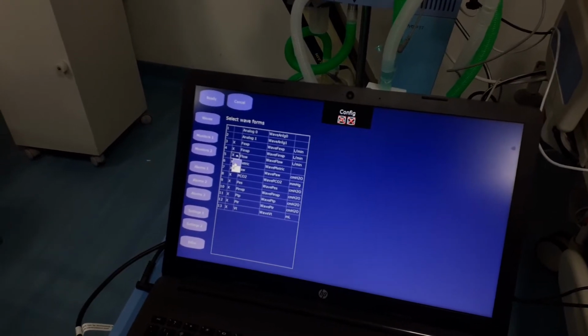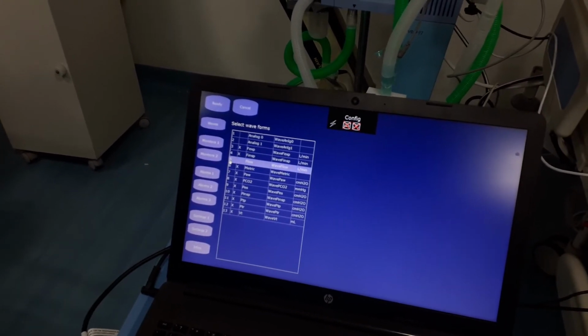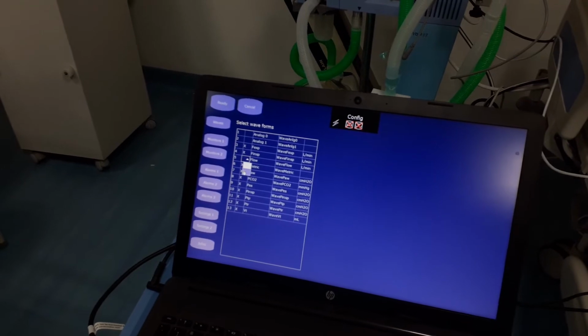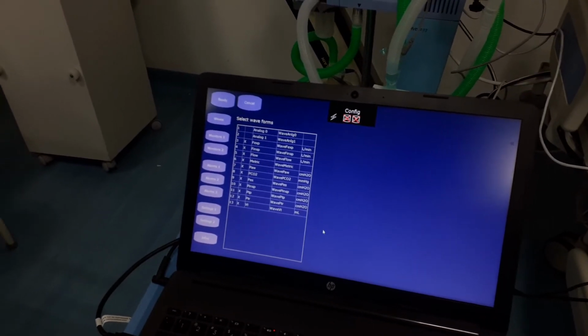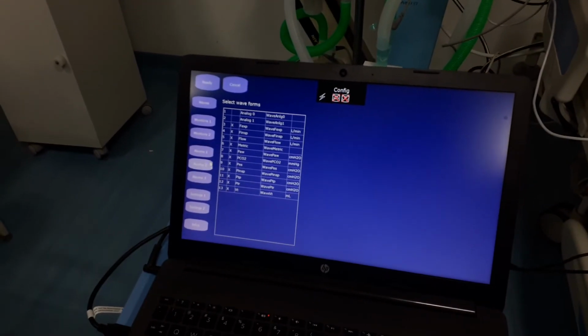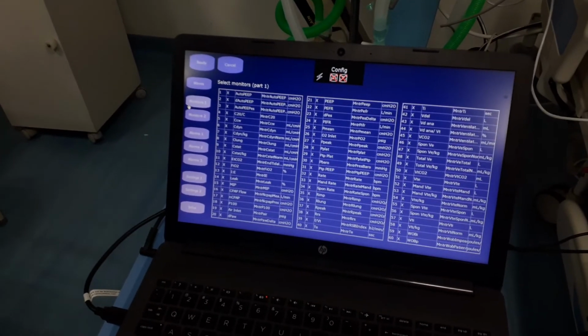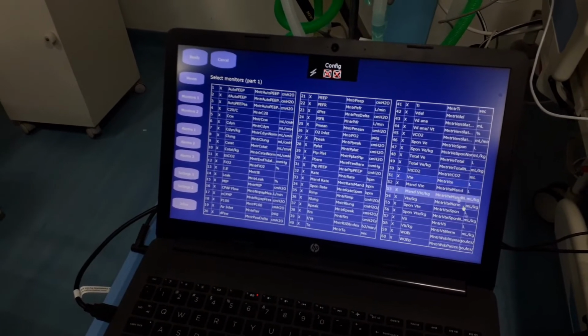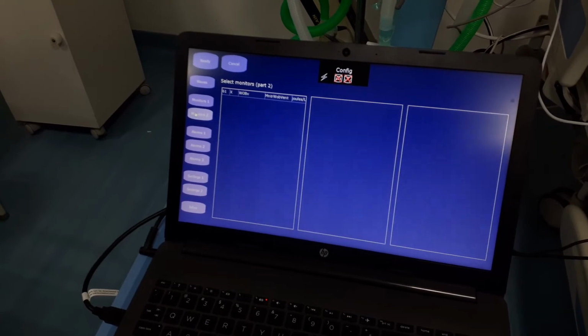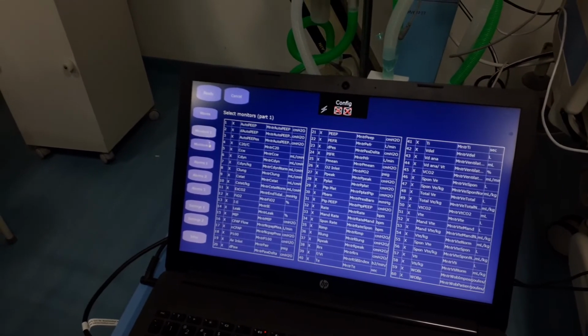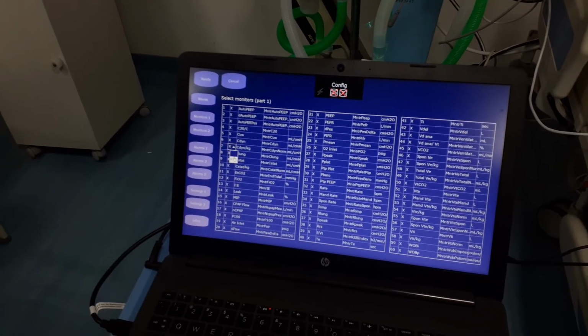store. Let's say I don't want flow, so I have to untick it. Otherwise, if I want flow, I can tick it. In this way, I need all these 11 waveforms. These are the monitoring parameters I am storing, all 60, and on the next page 61, work of breathing. All these parameters I am noting. If I want, I will deselect it.